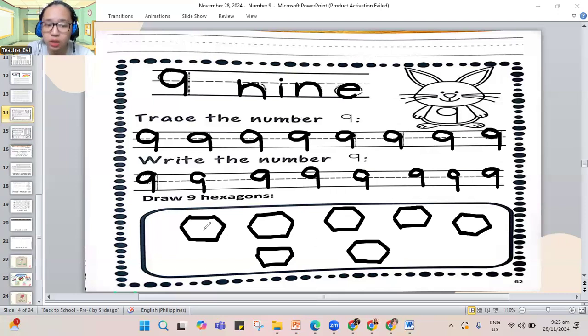Did we do 9? 1, 2, 3, 4, 5, 6, 7. There's 2 more to go to make 9. So this will be 8. And the last one will be for our number 9. So there are 9 hexagons that you see on our screen. Now this should be the work that you'll need to do in your book. Now if you're not yet done, pause the video. Play it again once you are done.